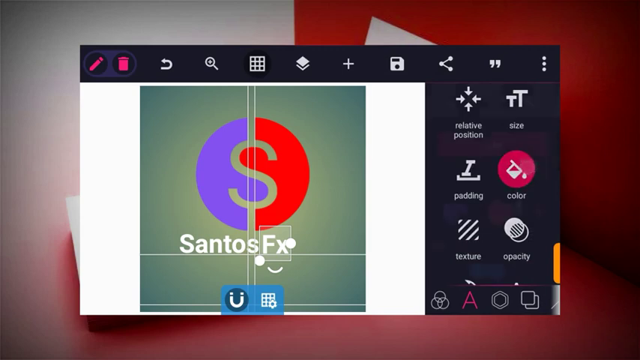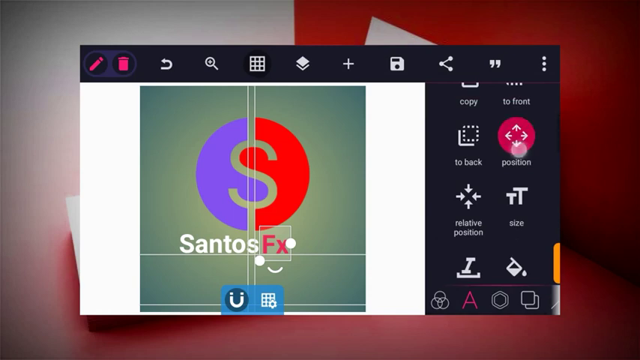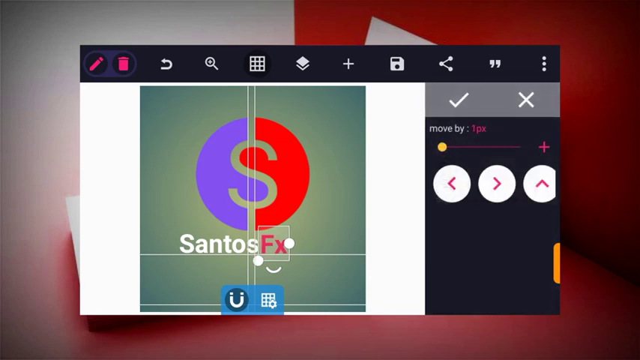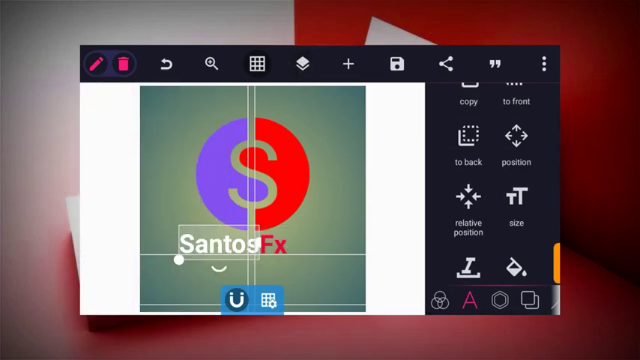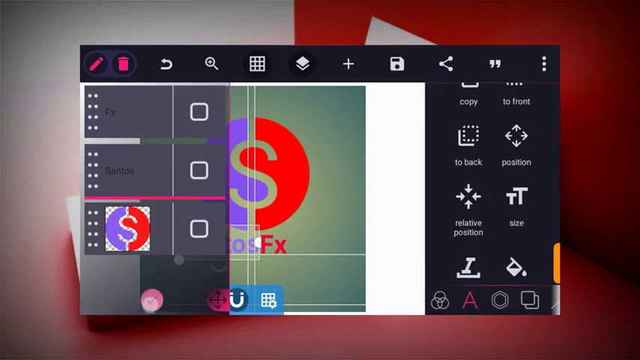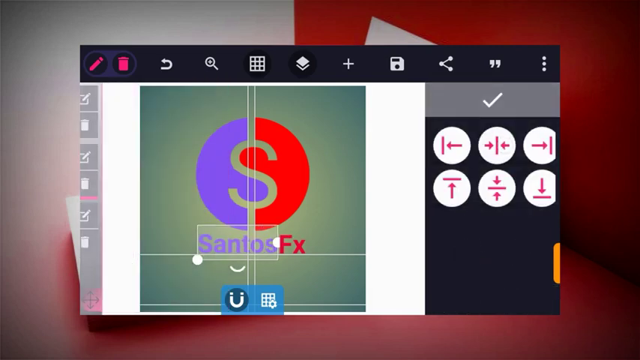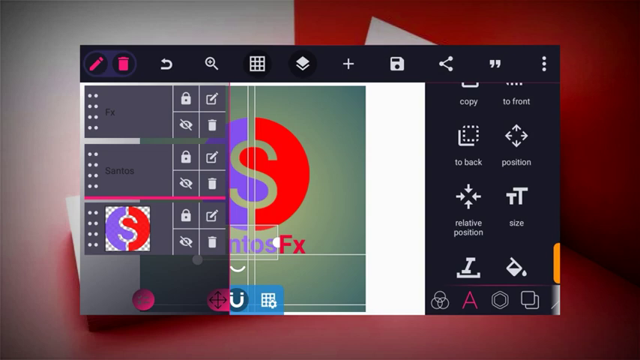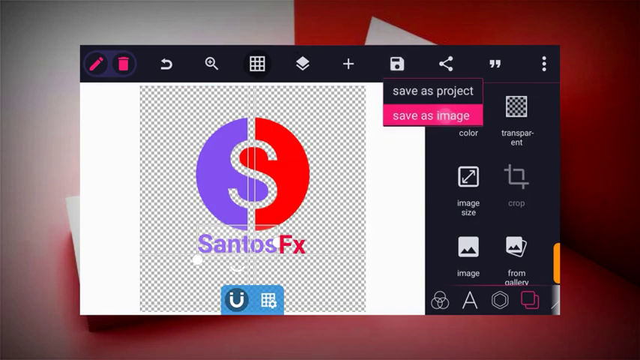After that, you can assign any color to each one, and then assign that color to the other name. Click on layer and choose Santos, and then click on color to assign a different color to it. The next thing to do is to make sure both are aligned. Use this icon, tick both, and then click on this and choose this relative position to align both at the center horizontally. After this, click on this and then click on transparent and then save before we proceed to the next step.